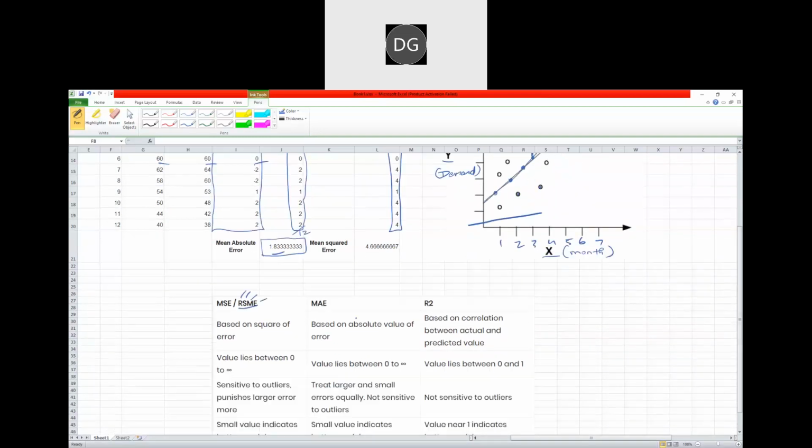If you take only the mean absolute error, it will be predicting based on the absolute value of error. Then there is the R2 score. We will also check how much difference there is in the R2 score, how much percentage we are getting, and in MSE how much percentage we are getting. Like that we will compare. R2 score works based on the correlation between the actual and the predicted value. How much those two values are related, it will give you the result.